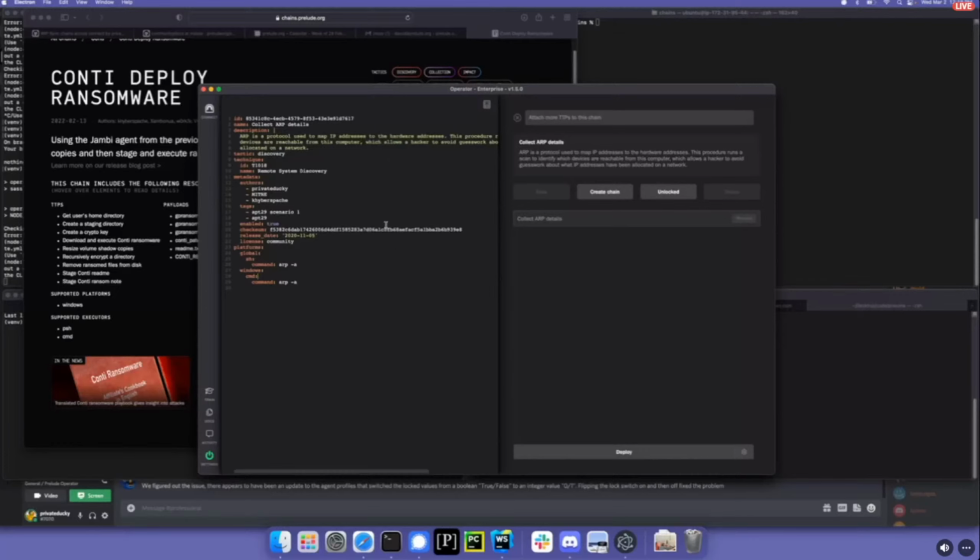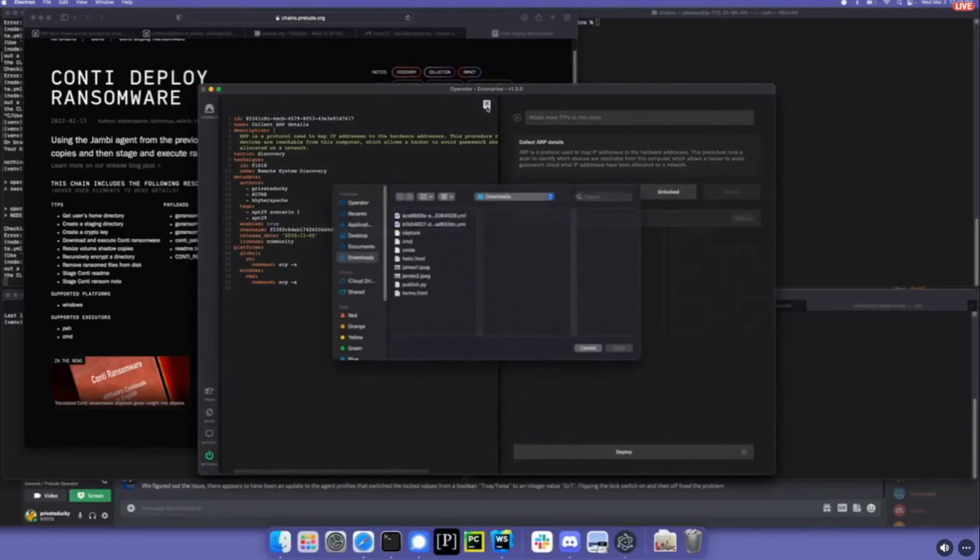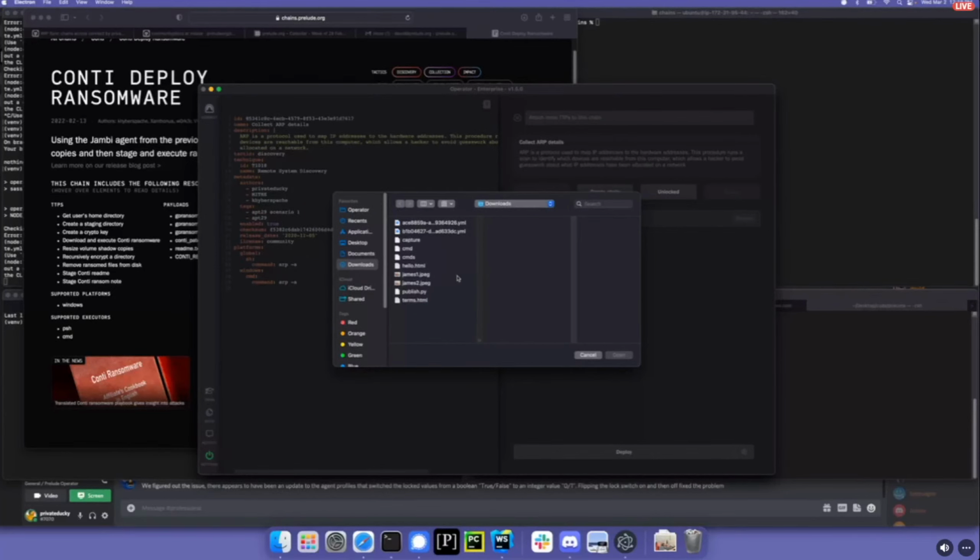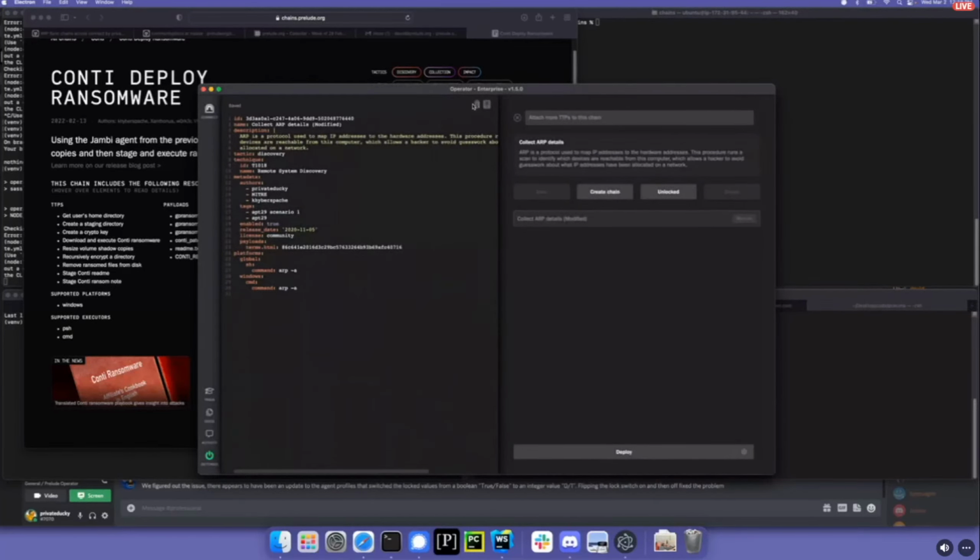From within here, you can attach payloads. And this will allow you to pick any payload that you want. And you can see it's saved, and that's my payload. It also added the payload right here into my metadata to let me know that it is available to use.